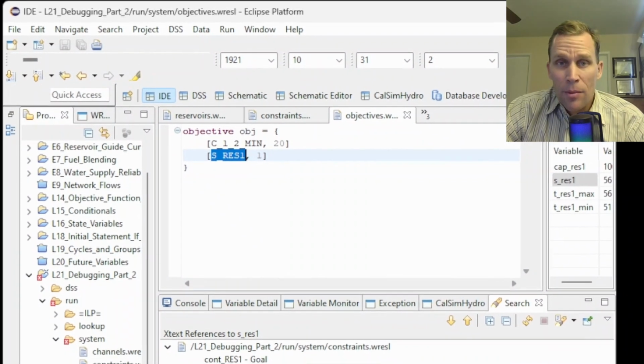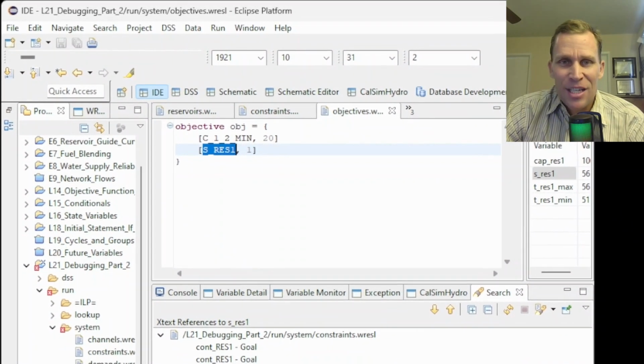All right, well, that was all I had prepared for this lesson in debugging part 2, where we talked about the different solver types, fixing errors in the middle of a simulation, conditional breakpoints, and finally variable reference search.